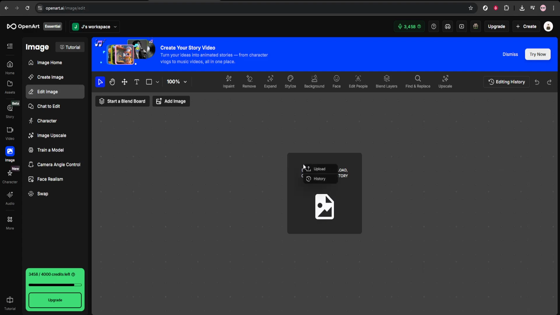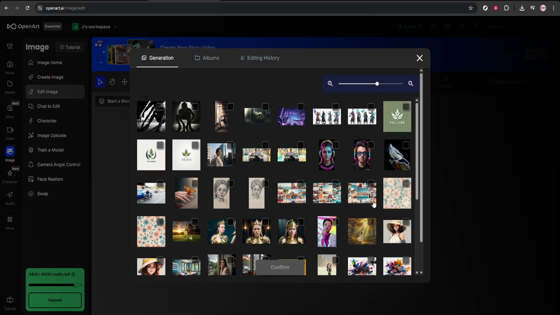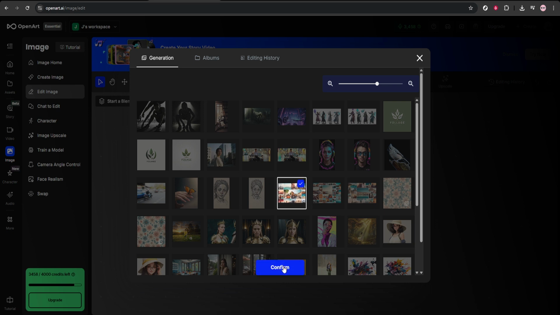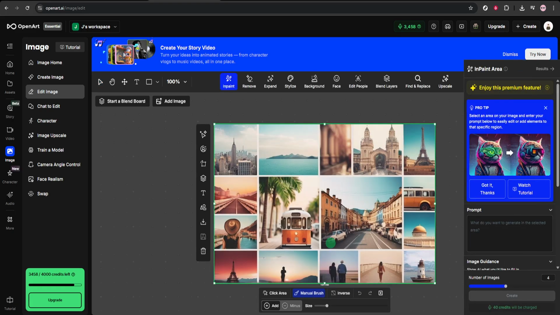Next, upload the image you want to work with. Choose a file with decent resolution so the blur looks smooth and professional. If you're protecting privacy or softening a distracting background, this workflow works well for faces, text, license plates, or any detail you want to obscure. Give the upload a moment to process so all tools load properly.